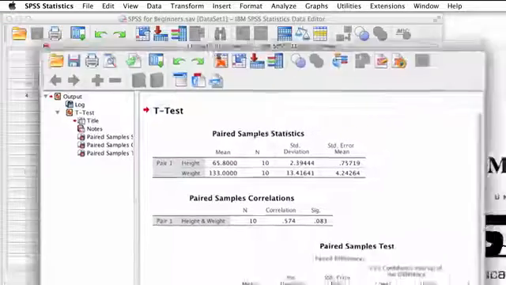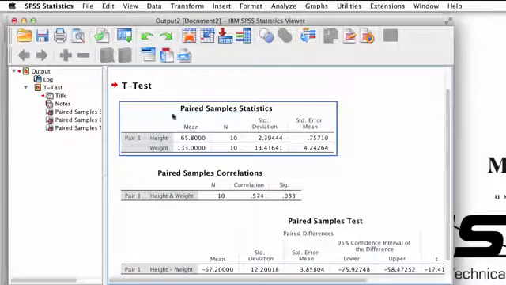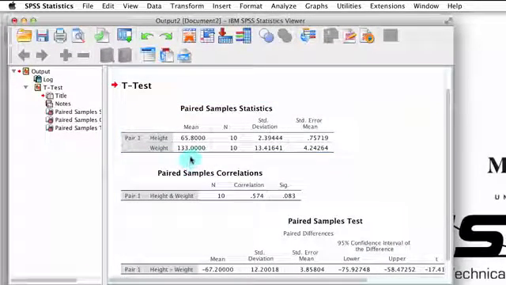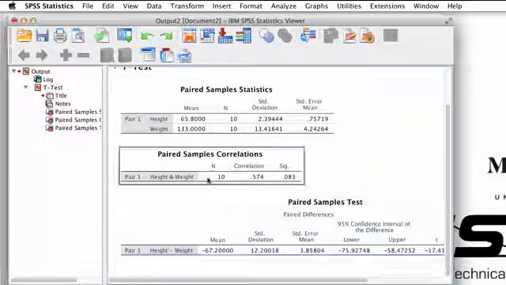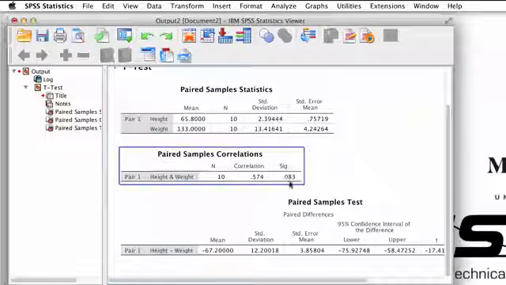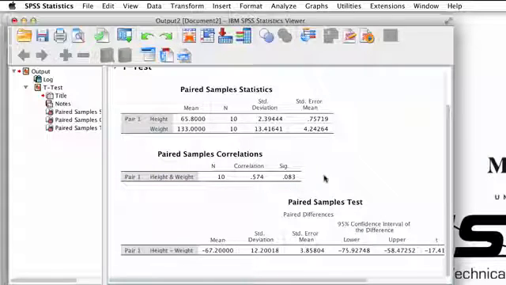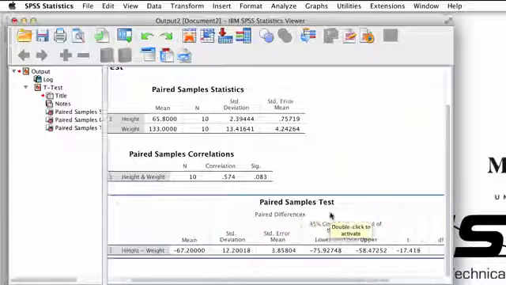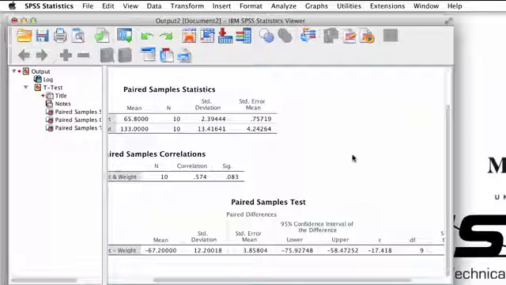The first table contains descriptive statistics for each variable. It has the mean, the sample size, the standard deviation, and the standard error of the mean for each variable. And below that, in the second table, we see the correlation coefficient between the two variables. We do not really need this output right now, but you will use the correlation coefficient later when we calculate the effect size. This third table has our inferential statistics. This is what we want to look at right now.